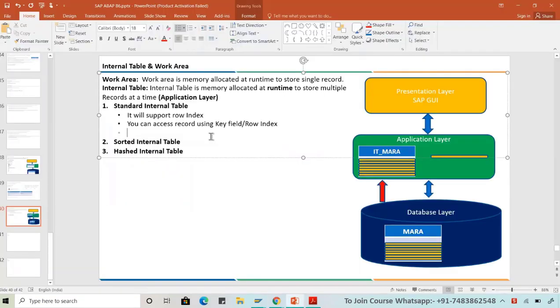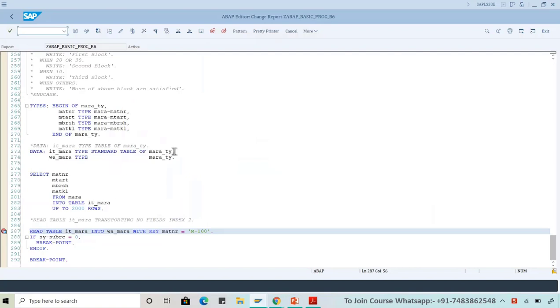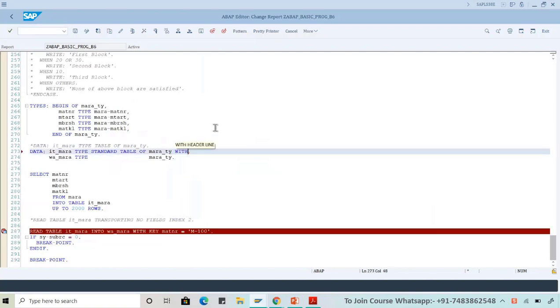Let's see one more thing. Let's execute this program, with non-unique key. A standard internal table supports non-unique keys. Non-unique key means what? What is a non-unique key? What is the difference between a unique key and a non-unique key?